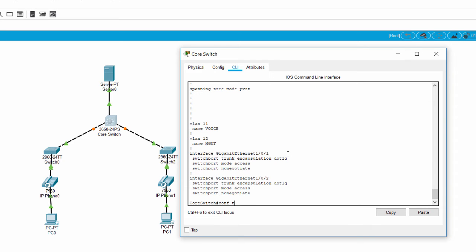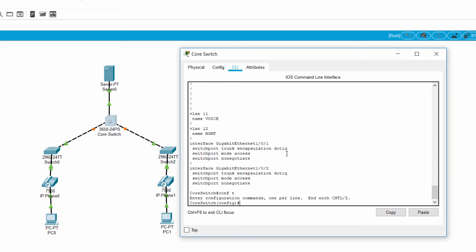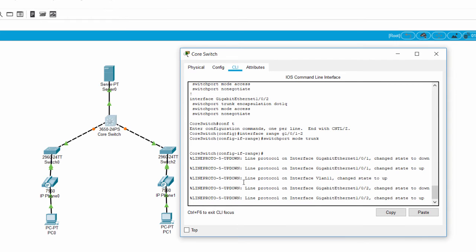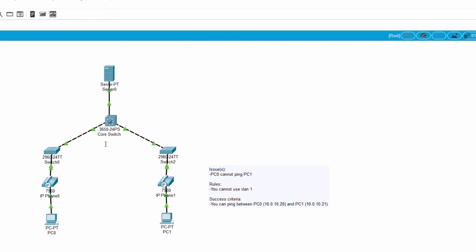So I'll go to configuration mode, and since I want to make a similar change on both of these ports, I'm actually going to use the range command with interface range G101 through 2. And we'll say switchport mode trunk. Alright, so the links are now in the up state, and we have green LED status lights on both ends of the link, so things look good.